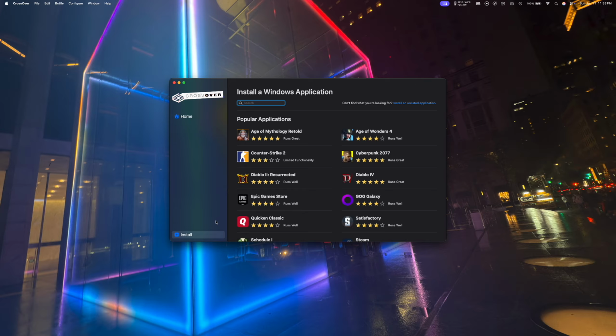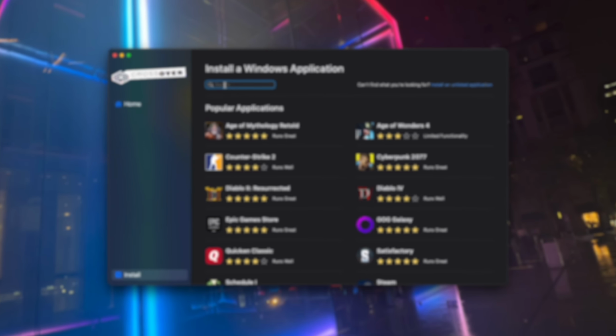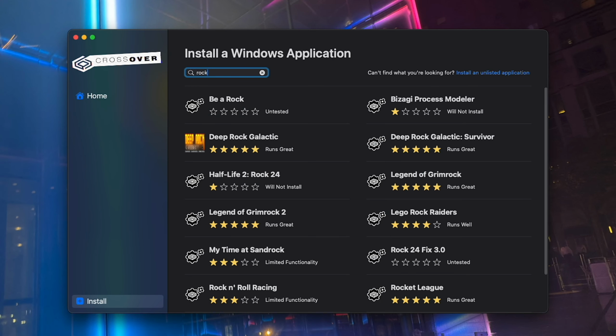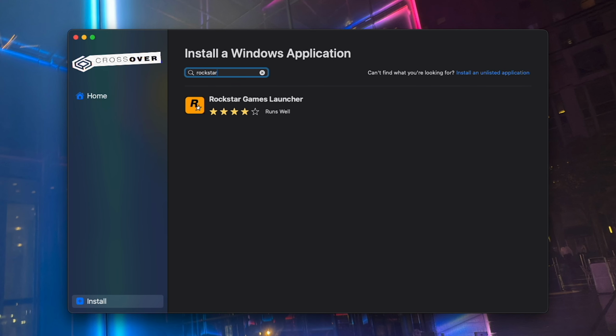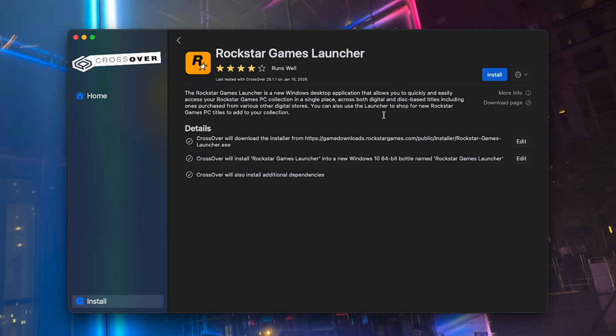Once you click the open button, it's going to bring you a menu where you can install a Windows application. You're going to go up to the search, and you're either going to search for Epic Games Store, Rockstar Games Launcher, or Steam, depending on where you own your copy of GTA. In this case, I'm going to install the Rockstar Games Launcher. So we're going to click it. It's going to download the Rockstar Games Launcher.